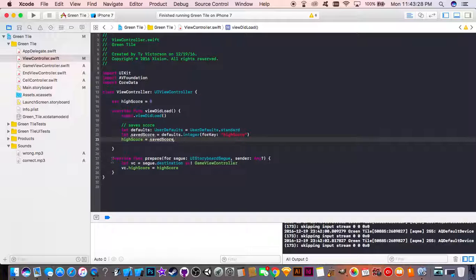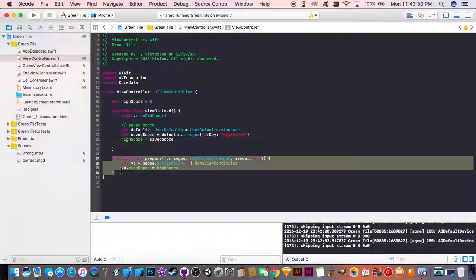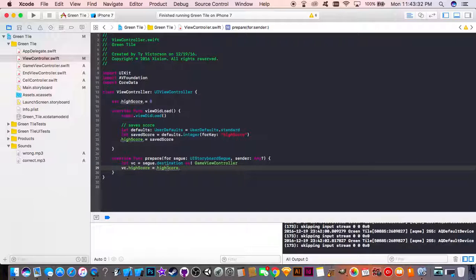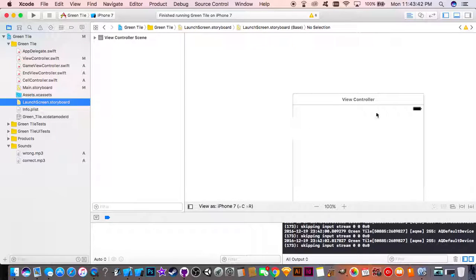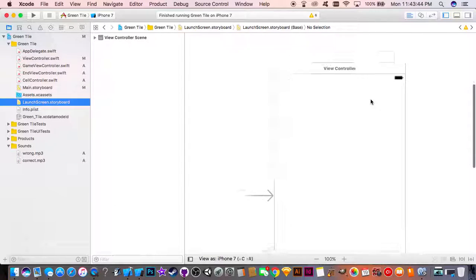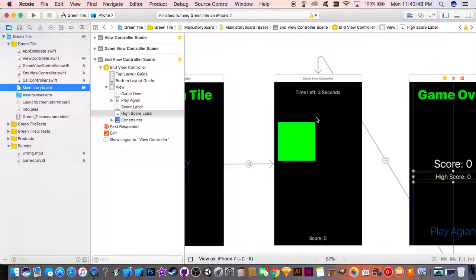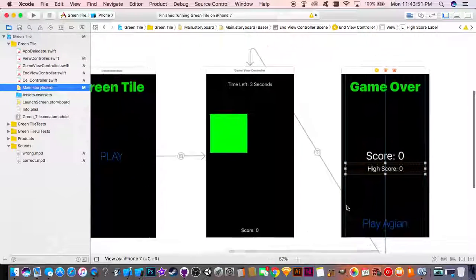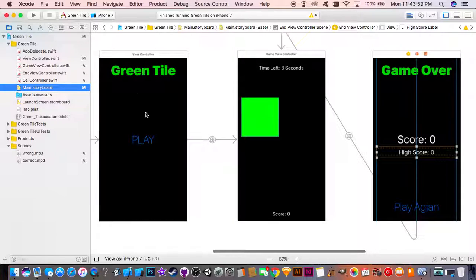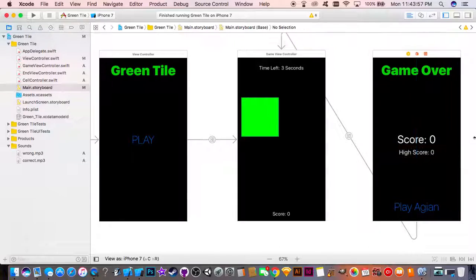And then we have the prepare for segue right here, and this basically just sends over the data, keeping the high score throughout all three view controllers we have. Oops, that's the launch screen. Here we go. All three view controllers: the menu, the actual game view, and the game over view.